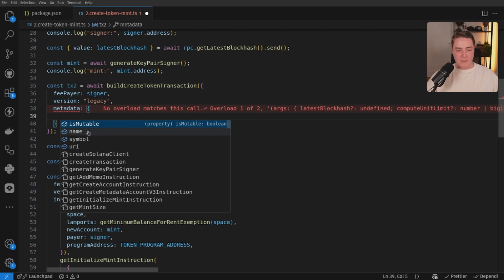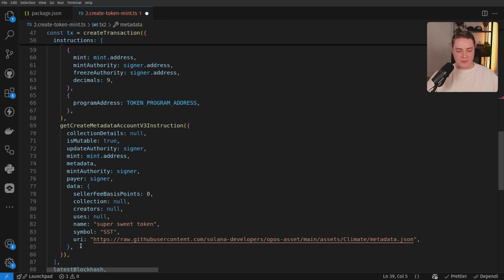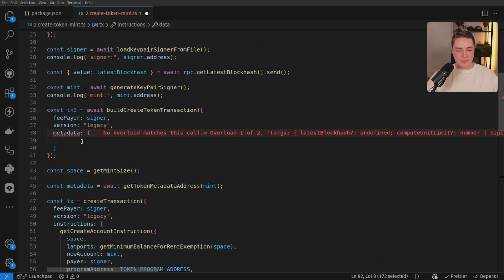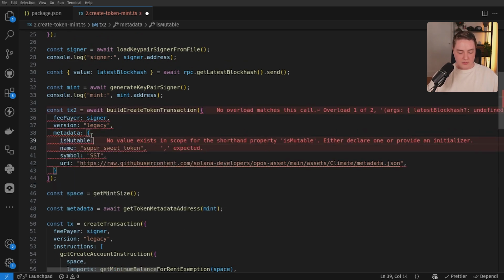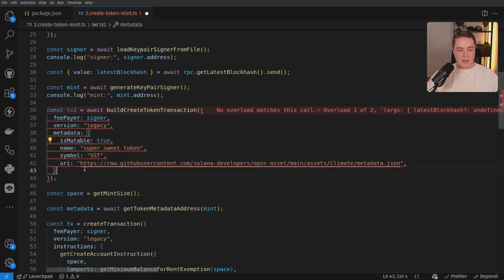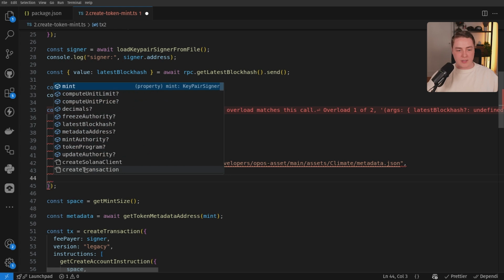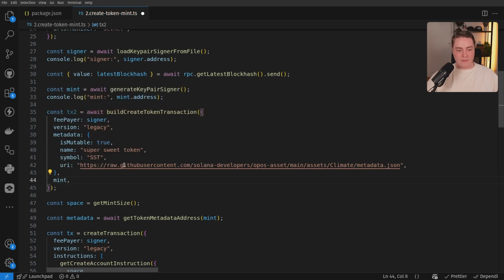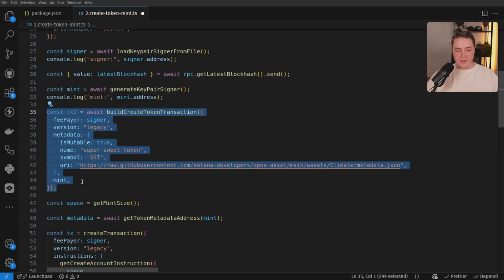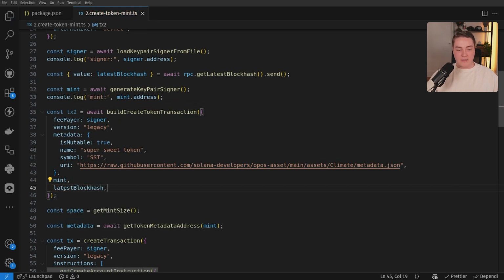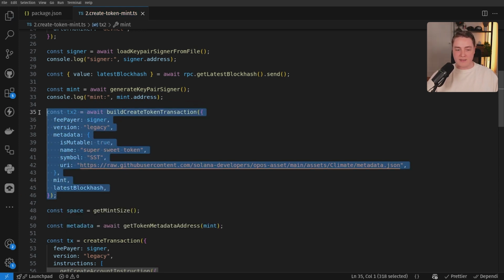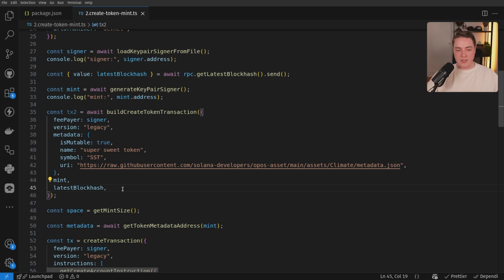We can pass in our metadata, so I'll just copy and paste this to get the actual metadata in here, and is mutable will be true. We can now pass in our mint, and there we go. We have almost the exact same thing. Now we'll pass in our latest block hash, and there we go. Now we have the exact same transaction that looks way simpler, right? Same metadata, same information. We're going to generate new ones.